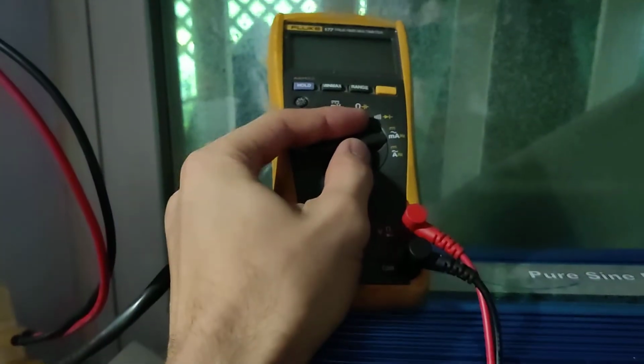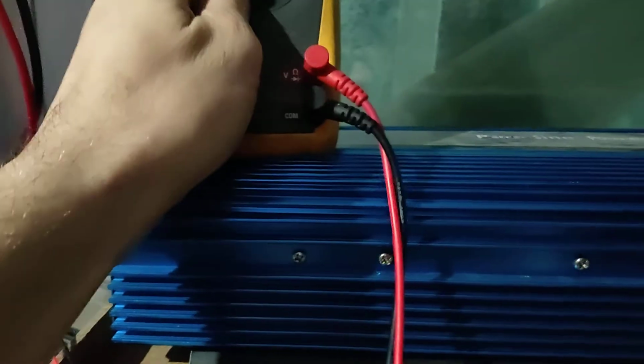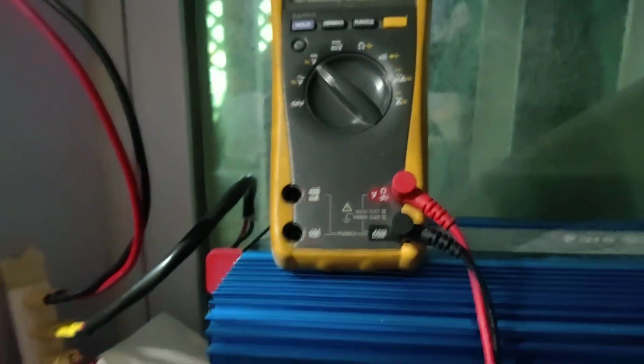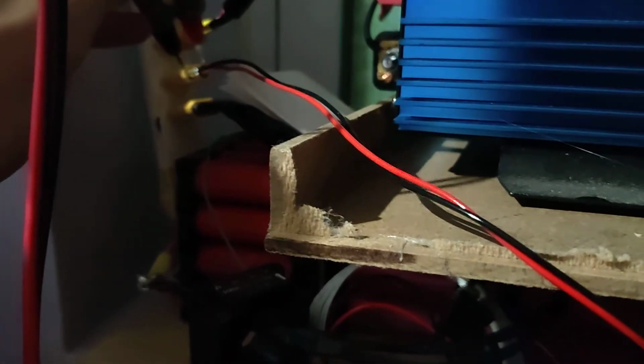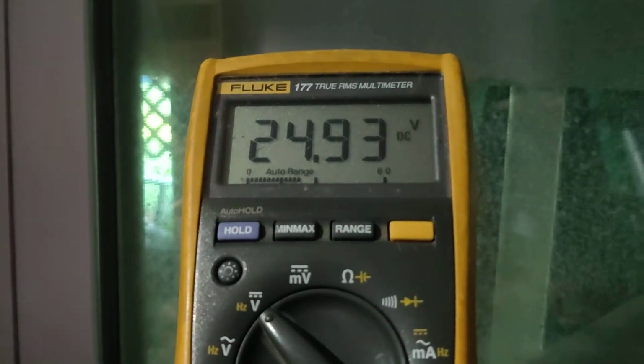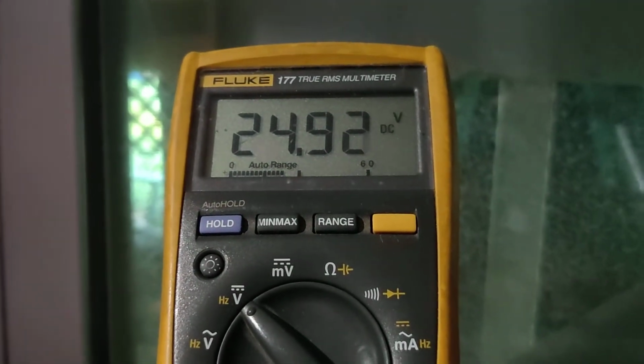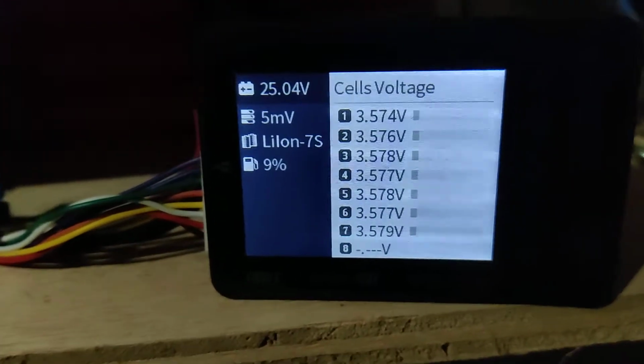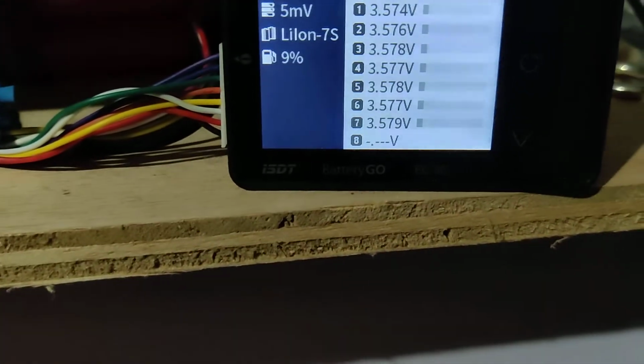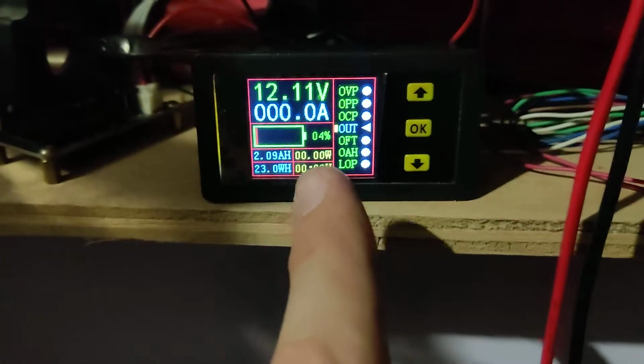And I even took my voltmeter, and just to show you guys, I'll go ahead and try to stick my leads in here and not short anything. But here we go. So it's 24.93. That's the current battery state. So I know this is showing just a little bit higher than that, but pretty close. But this is way off.